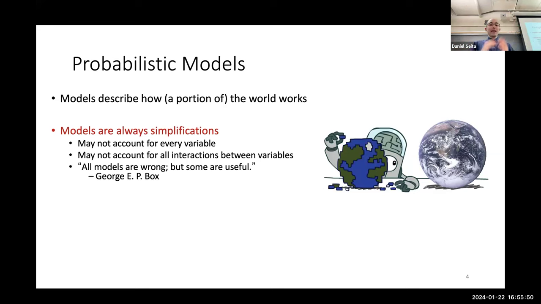So we're in this business of making models. A model will describe how a portion of the world works, but there will always be some simplifications. In many of the things that I'll talk about now and later in the course, we will often assume we have these random variables. The system operates like such and such, but we're often ignoring many details. So models may not account for every variable. In fact, I argue they usually don't. And they don't account for all interactions between the variables. That's why you have this famous quote from George Box about models being wrong, but some of them are useful.